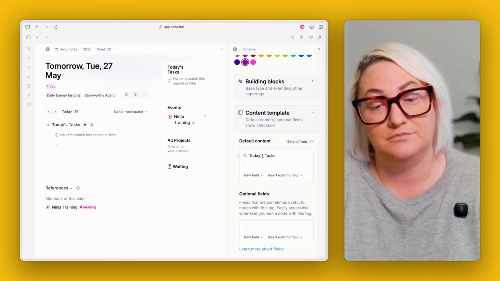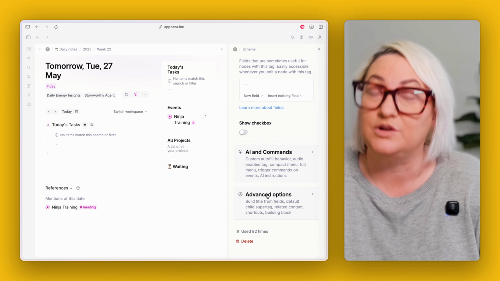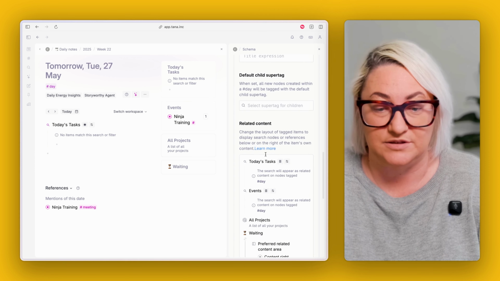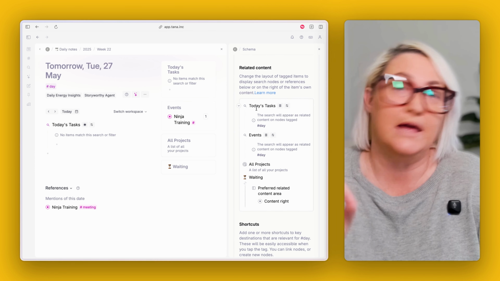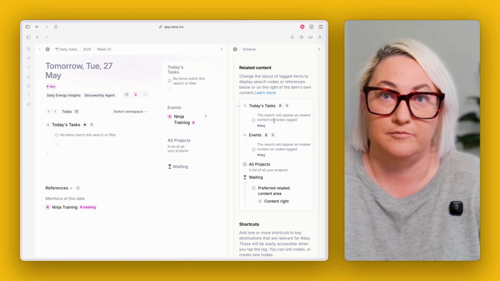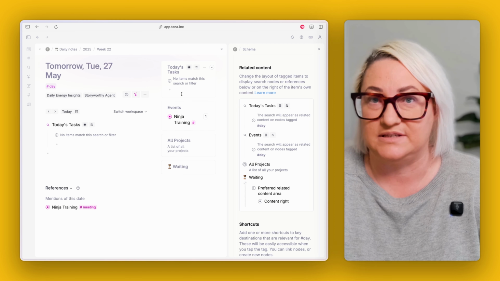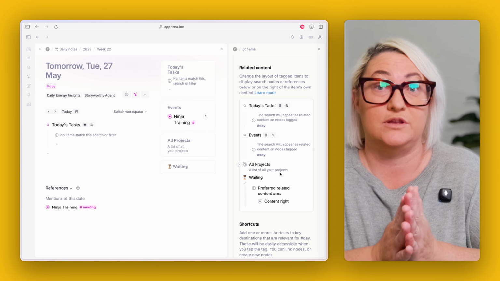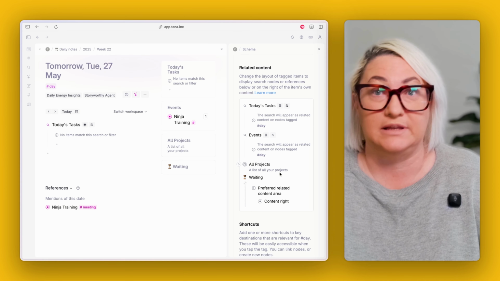You can also move these into your related content section, which is in your advanced options. So all the way down here, you can have your parent searches here in related content so that they show up at the side. It's totally personal preference whether you want it in the main page or in related content.